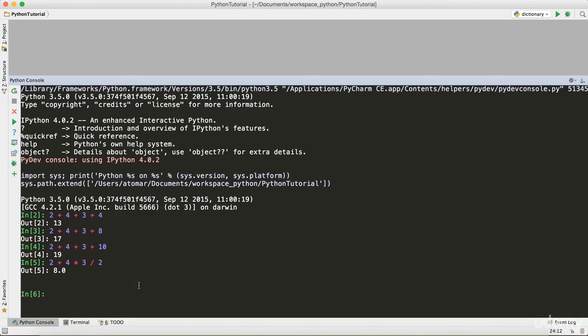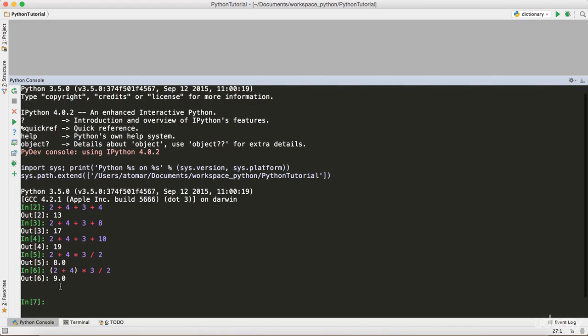So what I can do is put parentheses around 2 plus 4, and then multiply by 3 and then divide by 2. Right now it comes as 9. So parentheses make sure that whatever is inside takes precedence in the calculation. Everything gets calculated within the parentheses first. So 2 plus 4 is 6, and then gets multiplied by 3, which becomes 18, and then divided by 2 it's 9. So parentheses happen first.